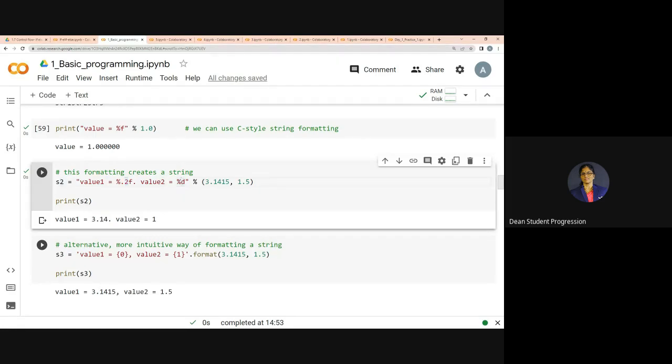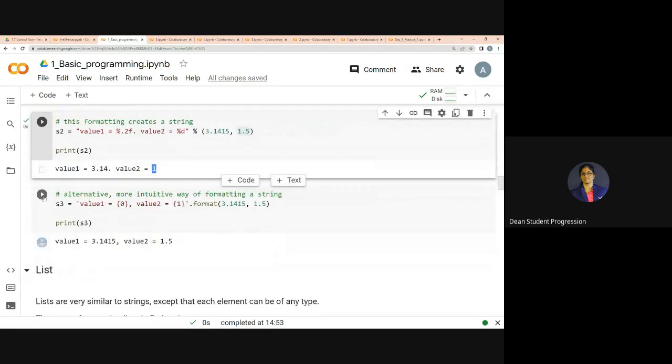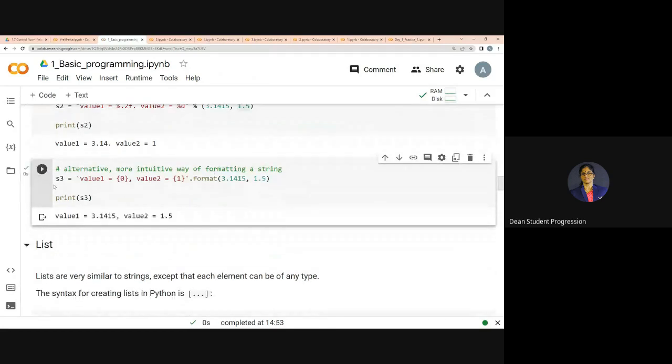But here I'm only looking for an integer, not the floating value, but the value assigned here is a floating value, hence only the integer part of the floating value is considered and printed. Other way, s3 equal to value 1, which is equal to position 0, value 2 equal to position 1, as we have seen earlier. So I am using the format keyword to assign the 0th position with 3.1415 and the 1st position with 1.5.